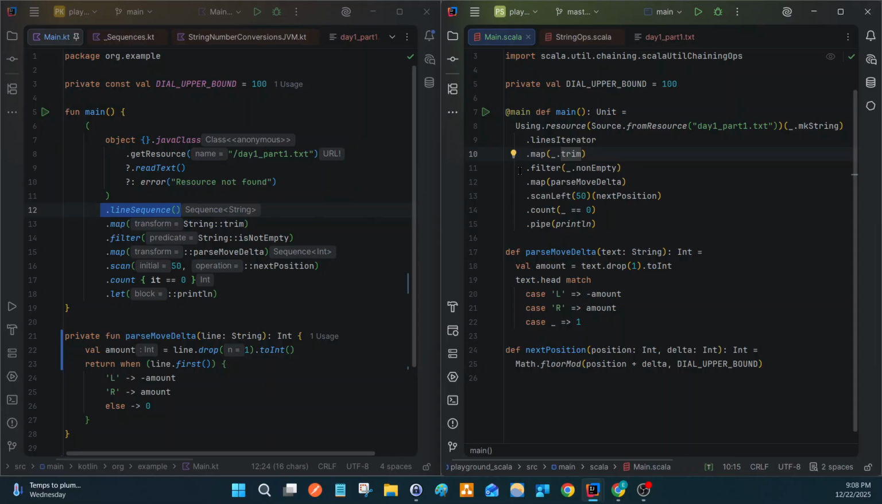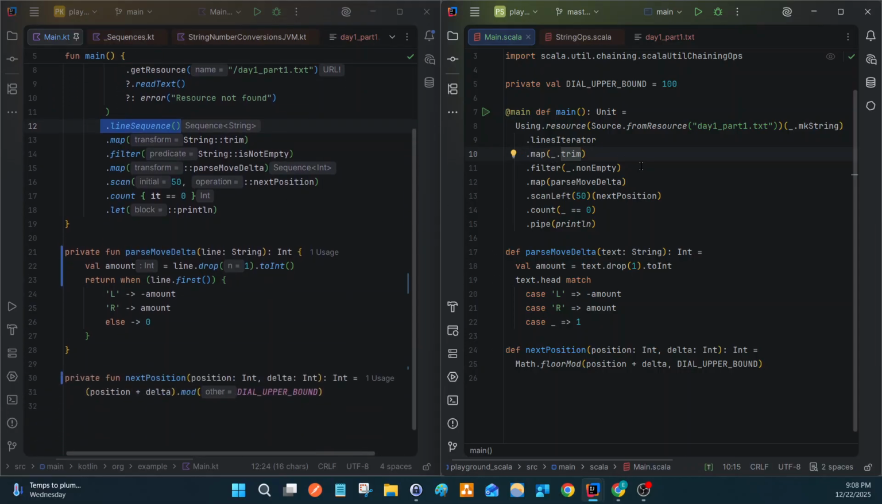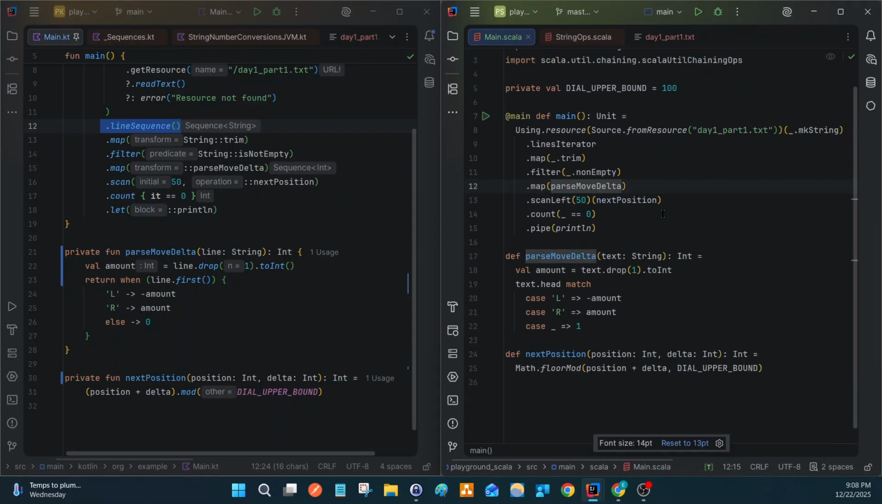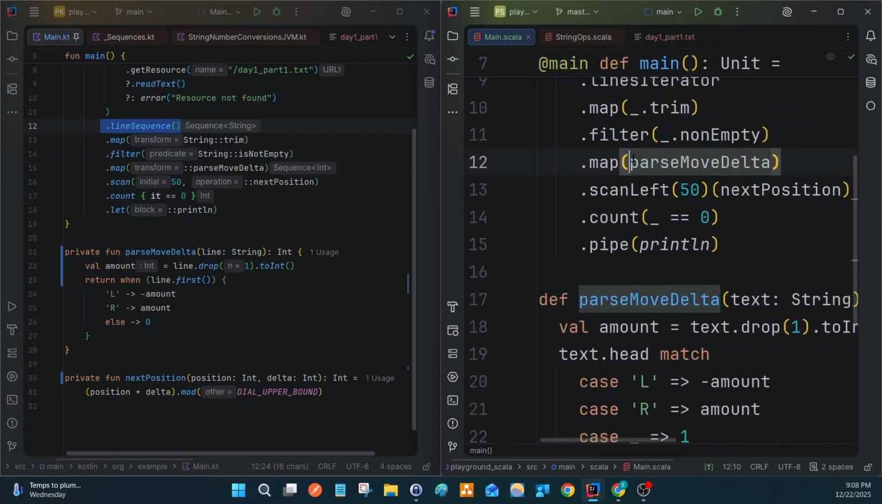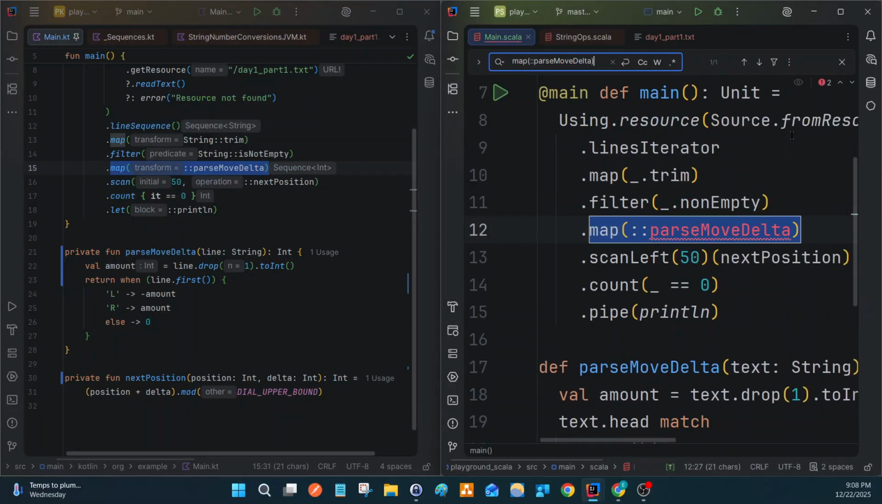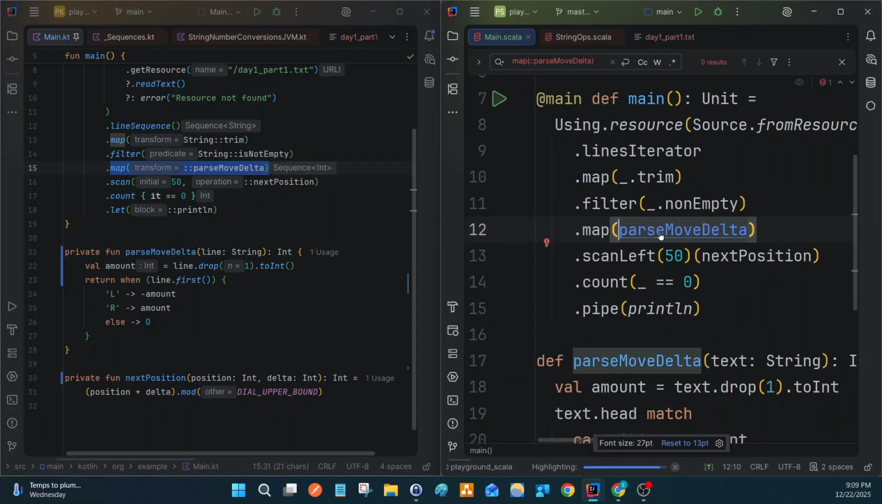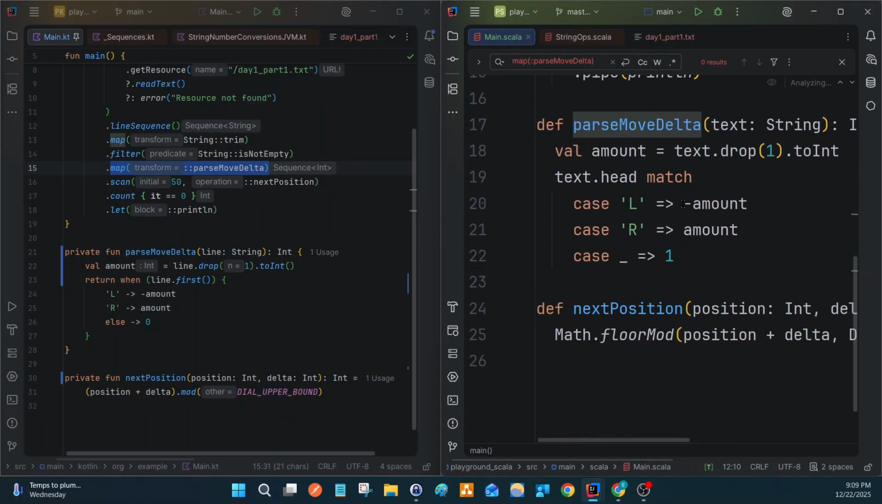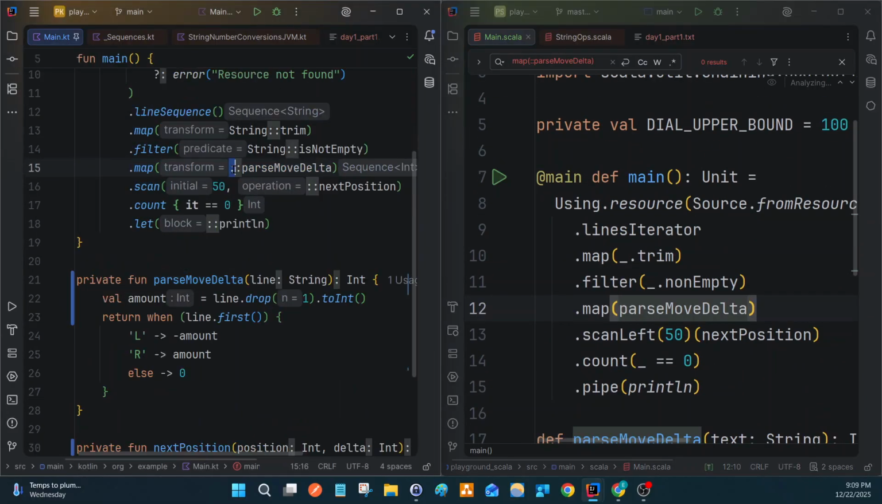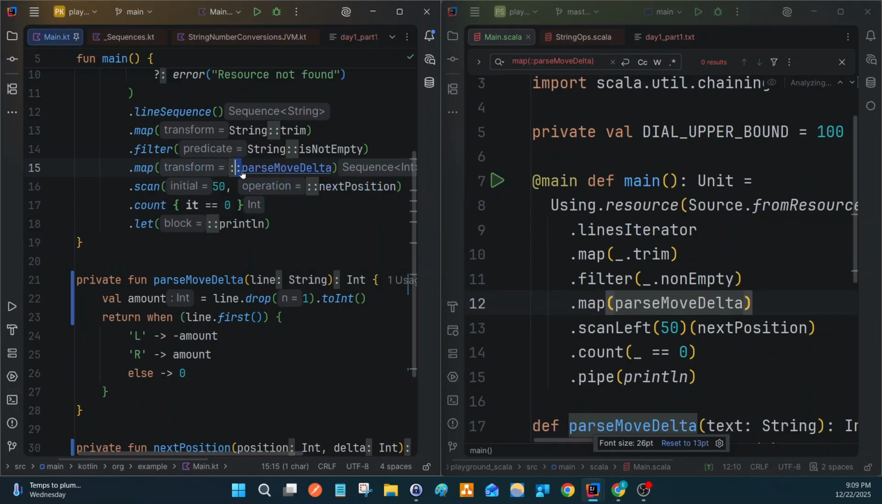Then we do absolutely the same as in Kotlin. We're just mapping, filtering not empty, map parse delta. And note that in Scala we do not actually need to do it like this, as in Kotlin. In Kotlin we do like this, but in Scala we do not need to. So it's more pleasant to write the code, since we already understand that parse move delta is already declared in this class. We do not need to hassle with those colons. The syntax is not really beautiful in Kotlin in that manner. But what can we do?